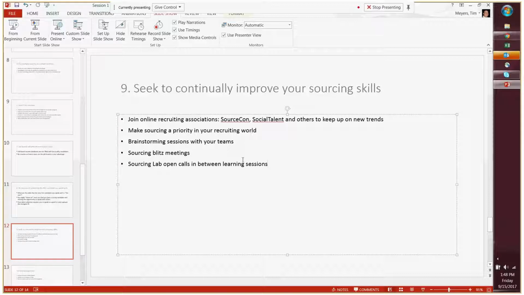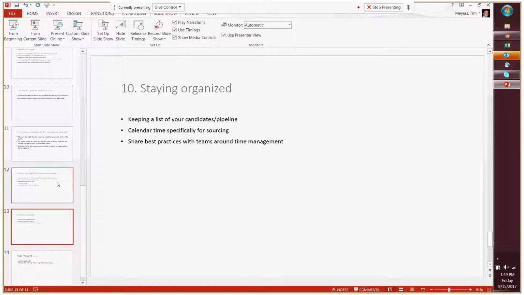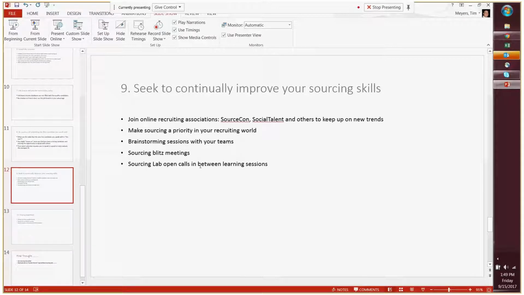All right. And then the last topic is staying organized. I'll pause for a minute. Anyone have any questions or thoughts around the last couple of steps?